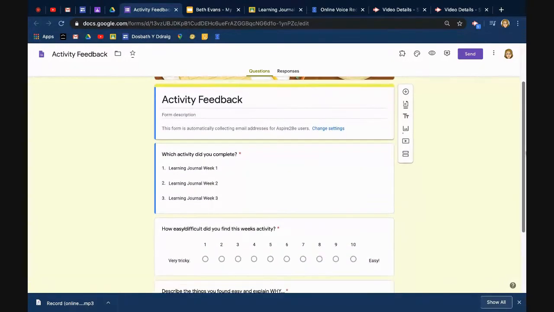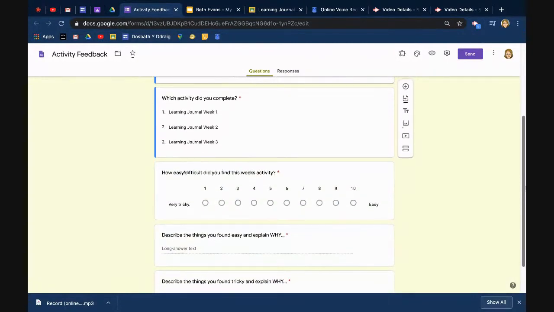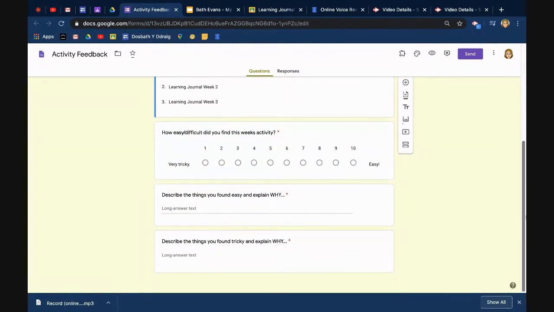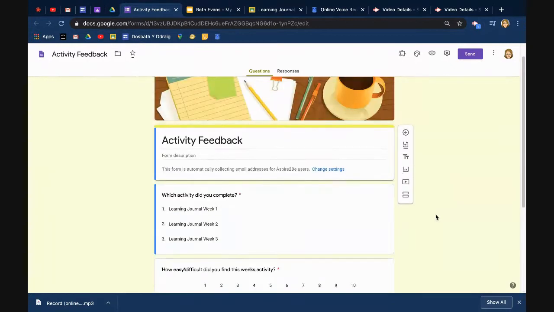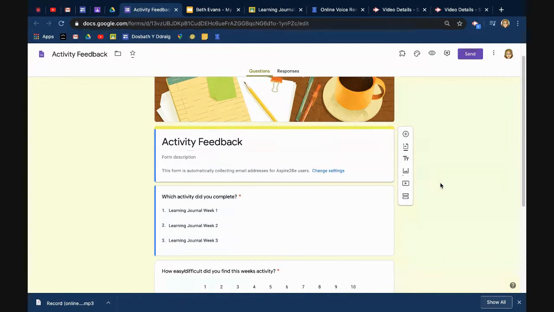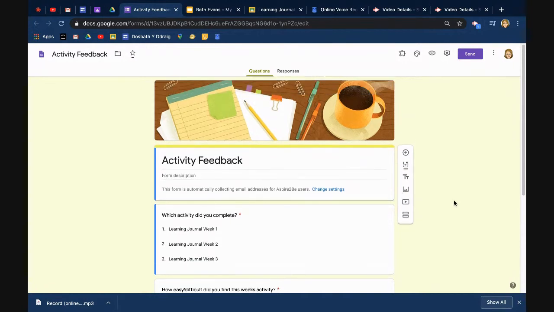And you've got, which activities did you complete? How easy or difficult did you find this week's activity? And then some long answer text. So describe the things you found easy and why, and the things you found tricky and why. Now, this is a really nice tool for the end of a lesson, for you as a teacher to be able to go in and have a look and say, oh actually, that person needs a little bit more help with that, or nope, they're absolutely fine.